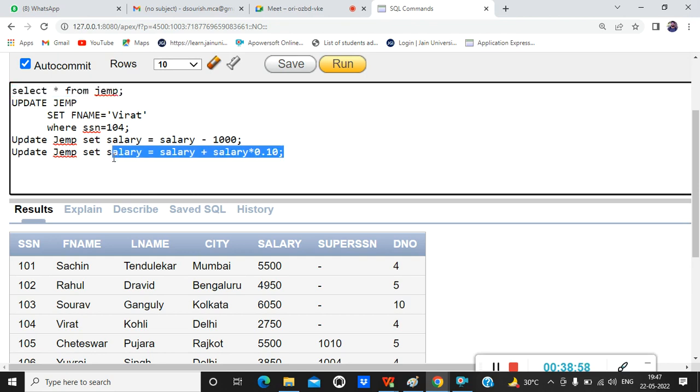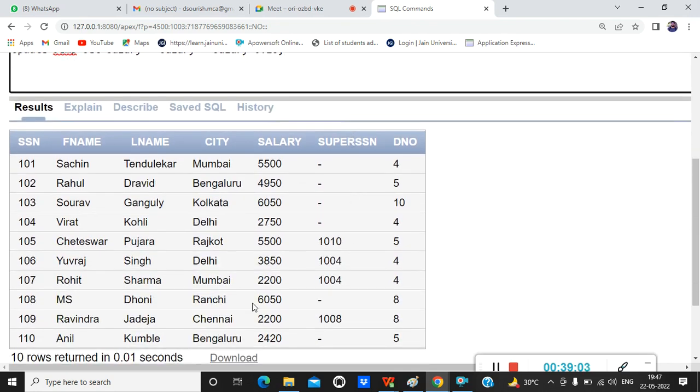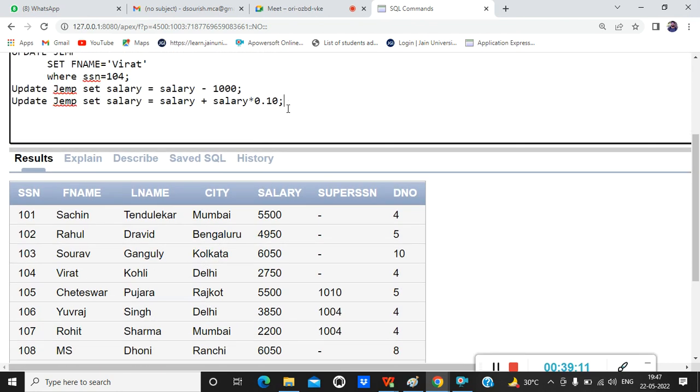Now tell me, we want to give the 10% salary hike only to, say, Delhi people. Then what condition should be used? The WHERE condition. See, we are gradually increasing the query part now. So give a space, WHERE city equal to Delhi, in single quotes. See, check the values of Delhi.